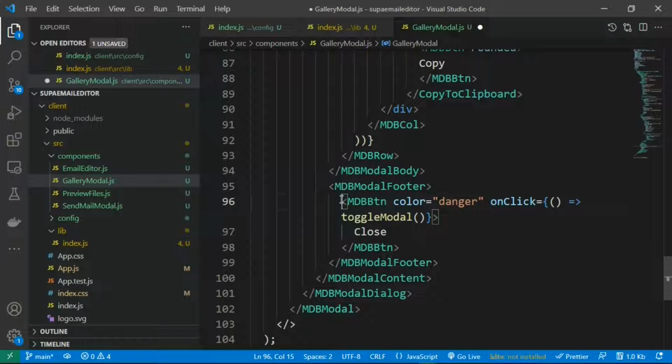And then we have passed toggle modal. This is the button to close the modal when the user wants to close the modal. And we have called this toggle modal when the user wants to close the modal.